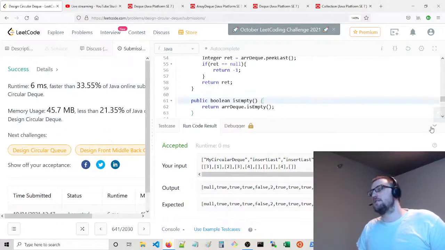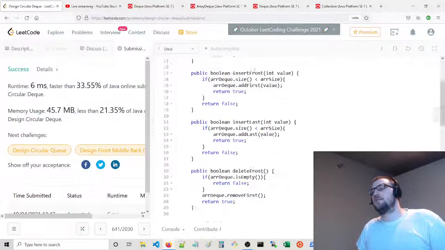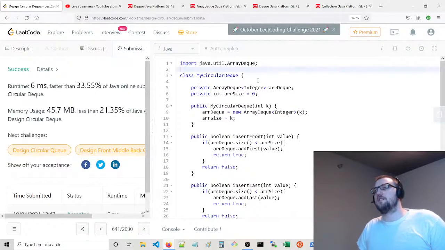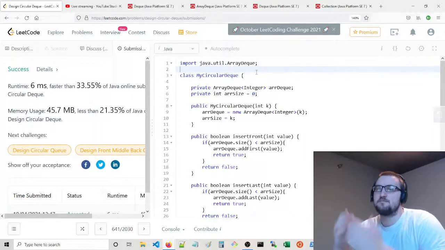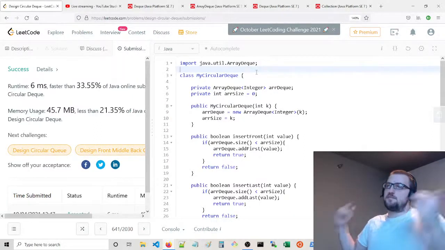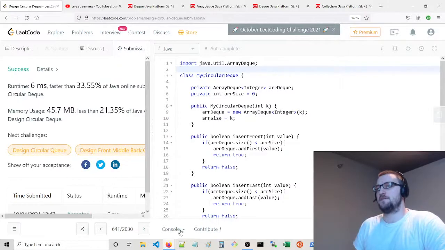This is like, you could write your own doubly linked list class and then implement this with that. This is like, but why spend all that time doing that if you don't need to?